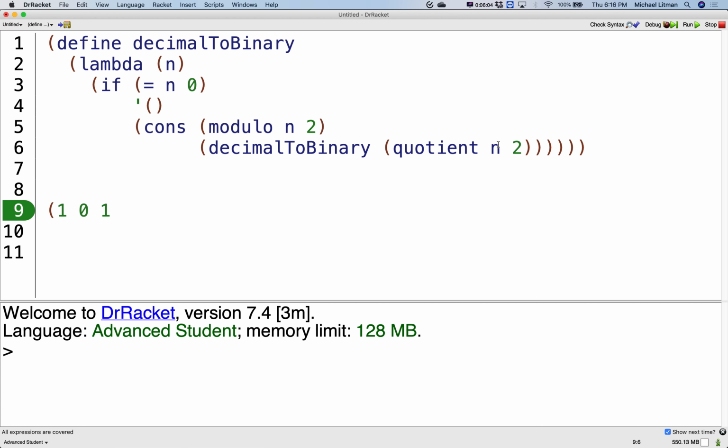Then we take 1, quotient 2. How many times does 2 go into 1? 0 times. Call decimal to binary on that. So this is 0. Is 0 equal to 0? It is. So we'll boil down to the empty list here, which will finish off our cons. And we're looking at that value.